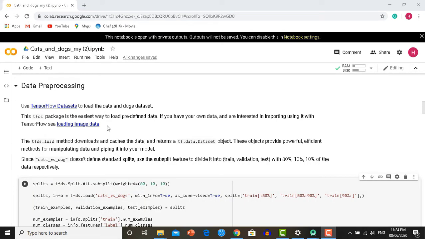The next step is data pre-processing. We are going to use TensorFlow Datasets to load our cats and dogs dataset. The tensorflow datasets load method downloads and caches the data and returns a tf.data.Dataset object. These objects provide powerful, efficient methods for manipulating data and piping it into your model. Since cats versus dogs does not define standard splits, we use the subsplits feature to divide it into train, validation, and test, with 80% for training, 10% for validation, and 10% for testing.